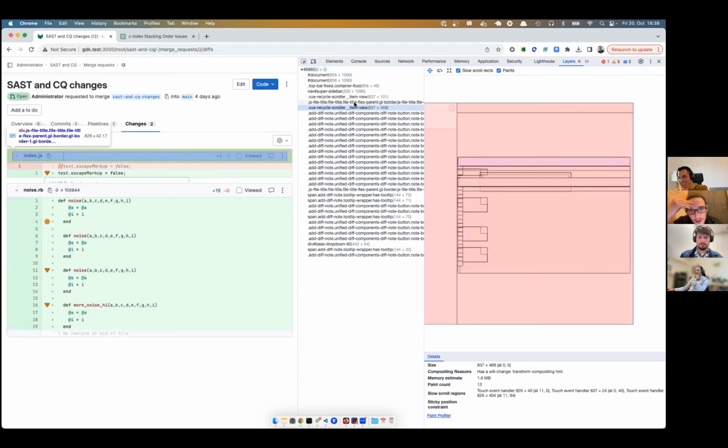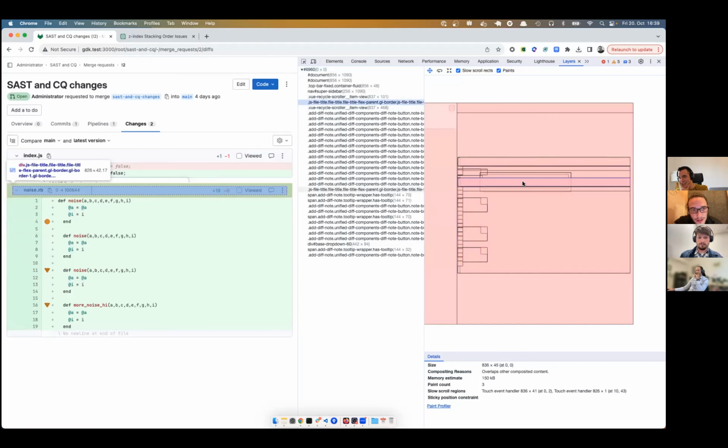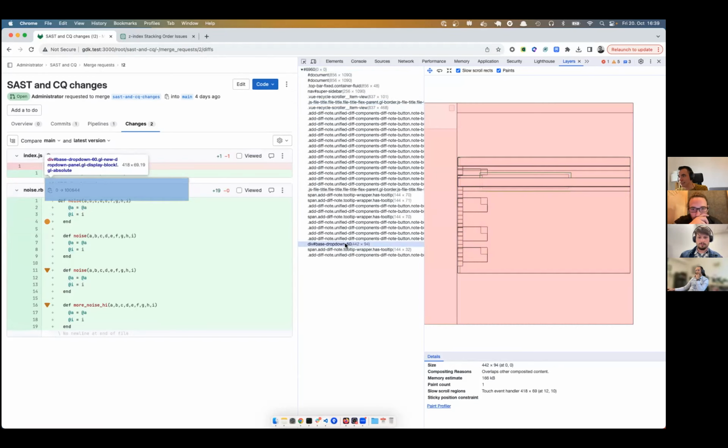But if we can find our little fella, I think, is it down there at the bottom? Div base dropdown actually. Yes. This is it. So we're having size, compositing reasons, overlaps, other composited content. A sticky position constraint. It is sticky position constraint. Oh, wait a second.